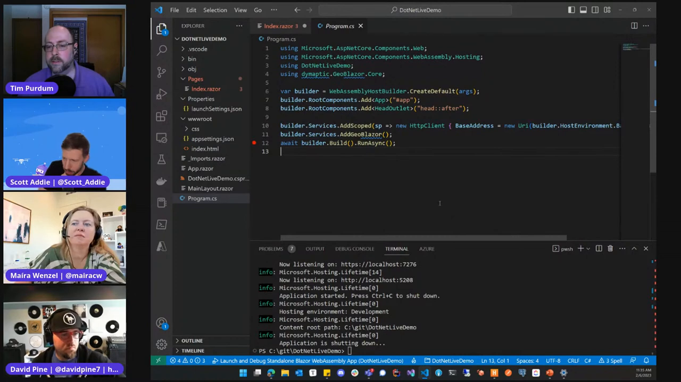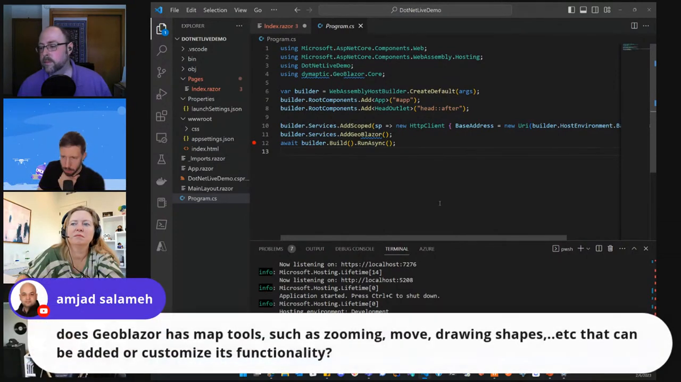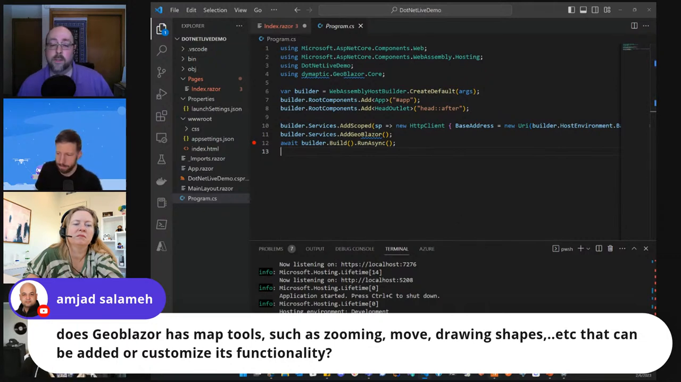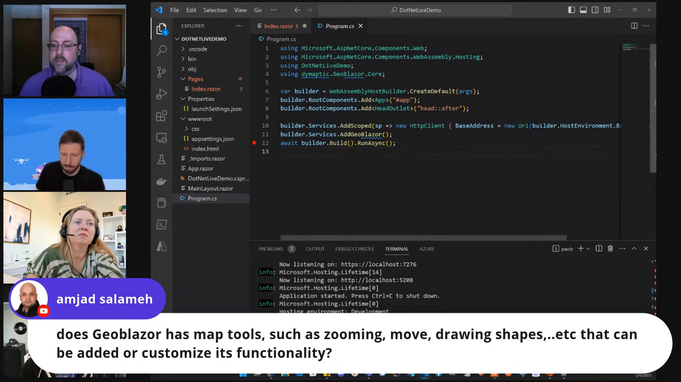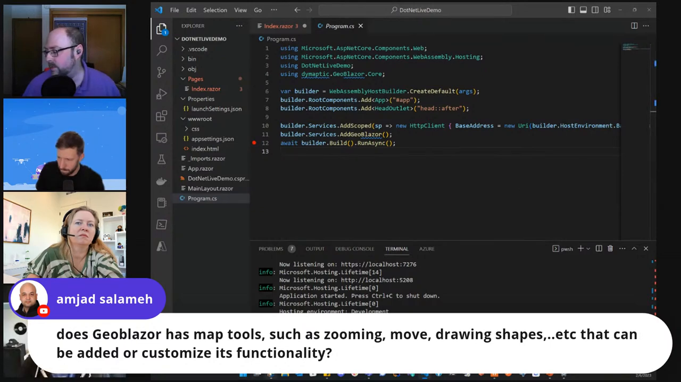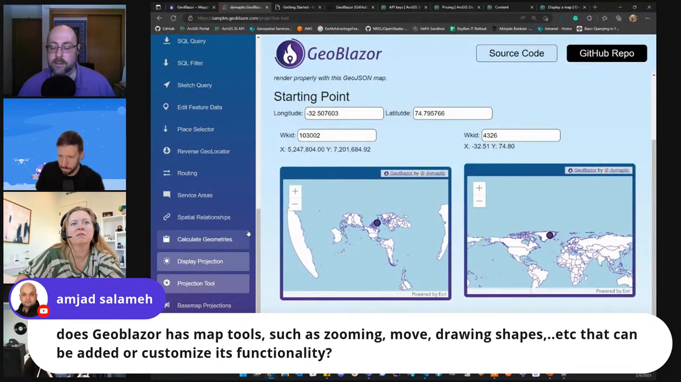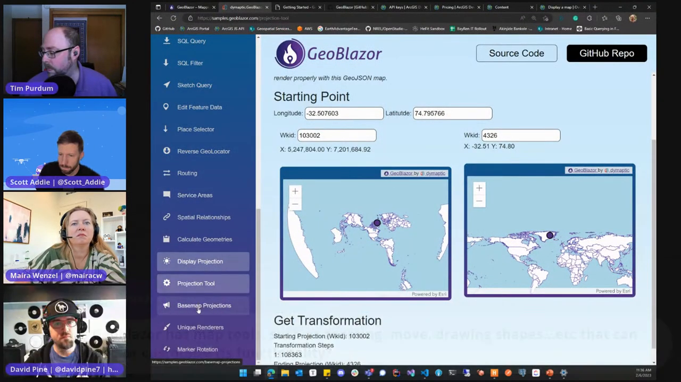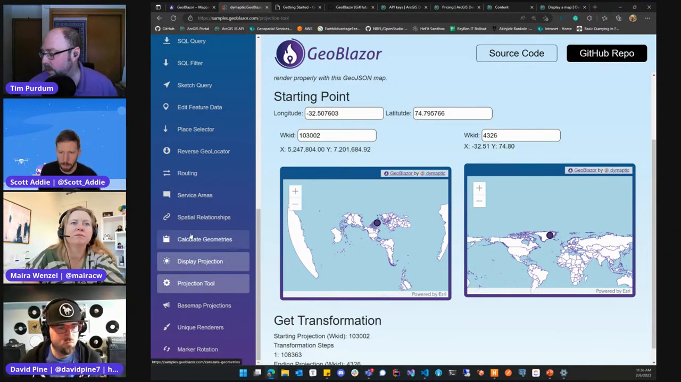Very cool. We do have another question that came into the chat. I'll put this up on the screen for everyone to see. The question is, does GeoBlazor have map tools such as zooming, move, drawing shapes, etc., that can be added or customized? Yes, so this is definitely one of those advanced features that we're trying to decide how much we give away for free versus possibly put in a paid extension library that will be on top of the core library. Our extension library is not deployed. It is still in production. But I will give you an example here, if I can find it.